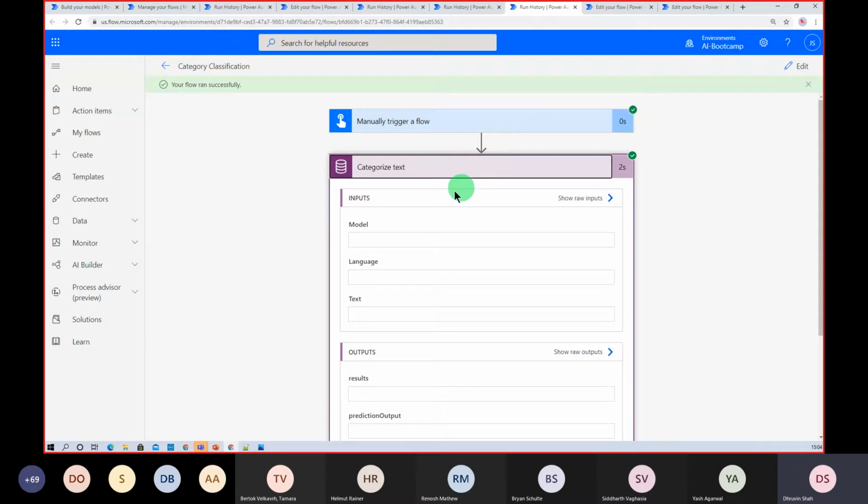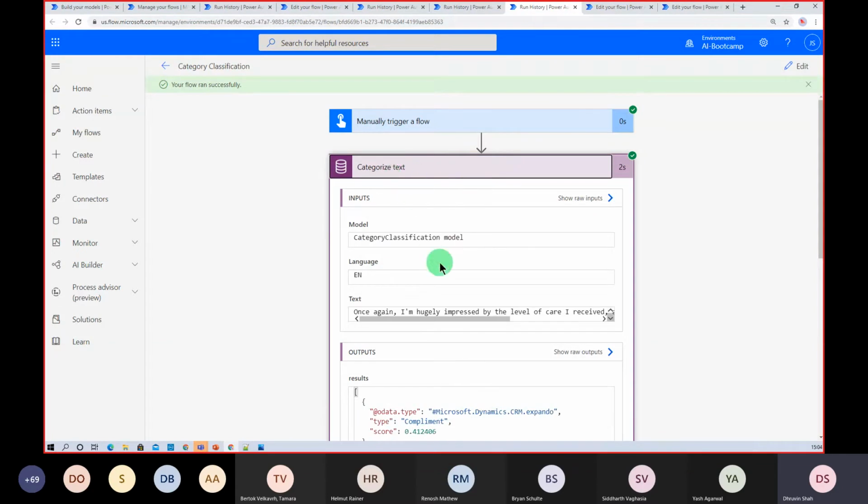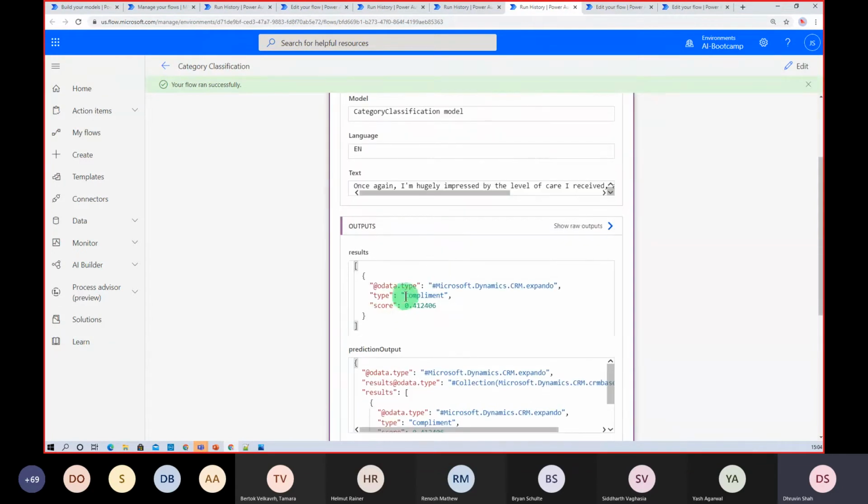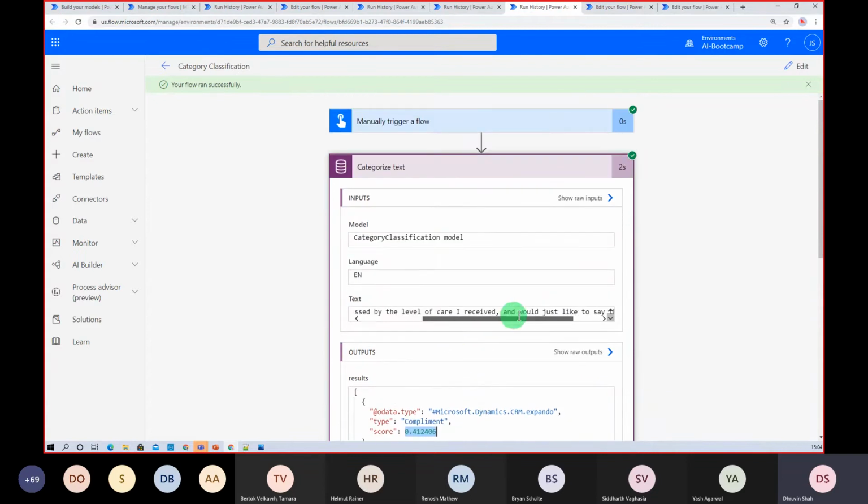Once it goes through this particular categorize text, you can see that it categorized that as a compliment, and it is providing its compliment score as well, which is 0.41. So it's almost right, of course it is about a compliment, someone is giving a compliment.